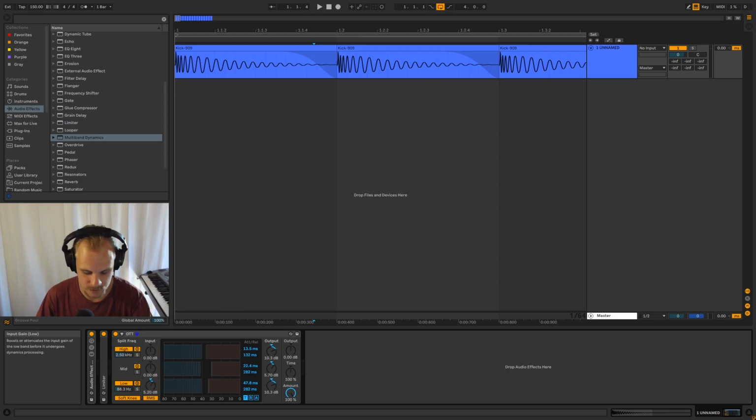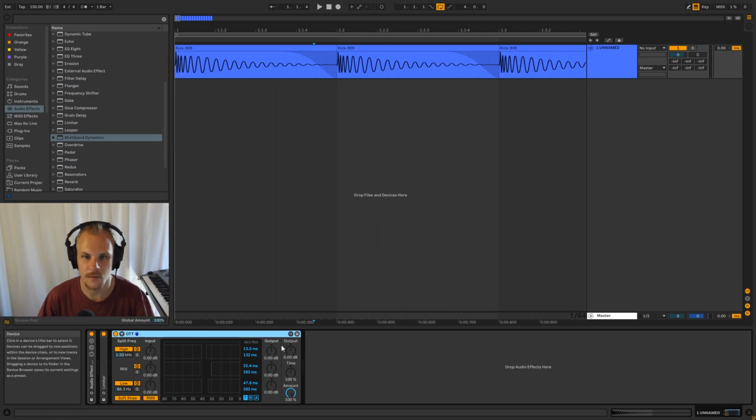So that's done by setting all the input gains to 0, all the output gains to 0 here, and then double clicking each of these bands to turn off the compression. So now we have an OTT that is not really doing anything, so it can be used as a frequency splitter. So let's do that. For example, let's solo this high band here.